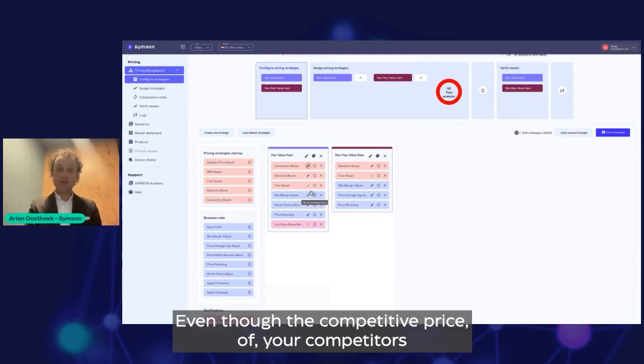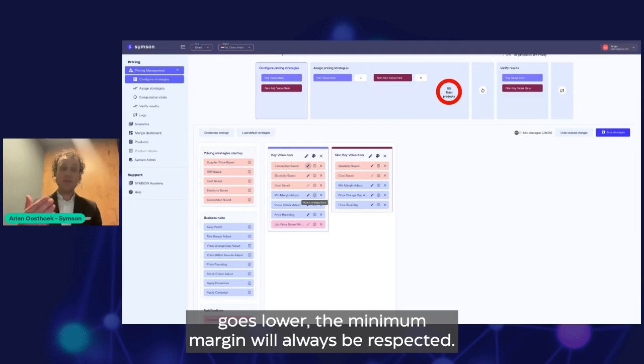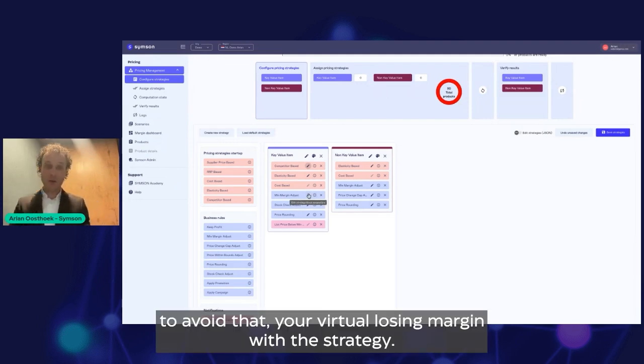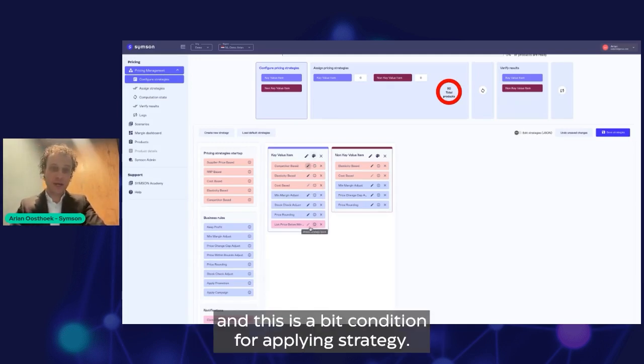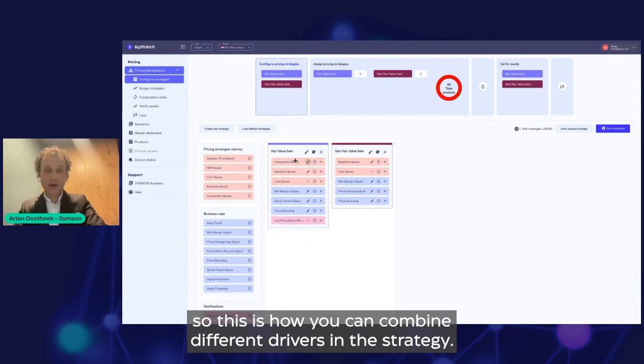As I said, it works from top to down, with the exception that the minimum margin is always leading. So even though the competitor price of your competitors goes lower, the minimum margin will always be respected to avoid losing margin with the strategy. Of course, you can take it out, but if you take it in, this is a big condition for applying the strategy. So this is how you can combine different drivers in the strategy.